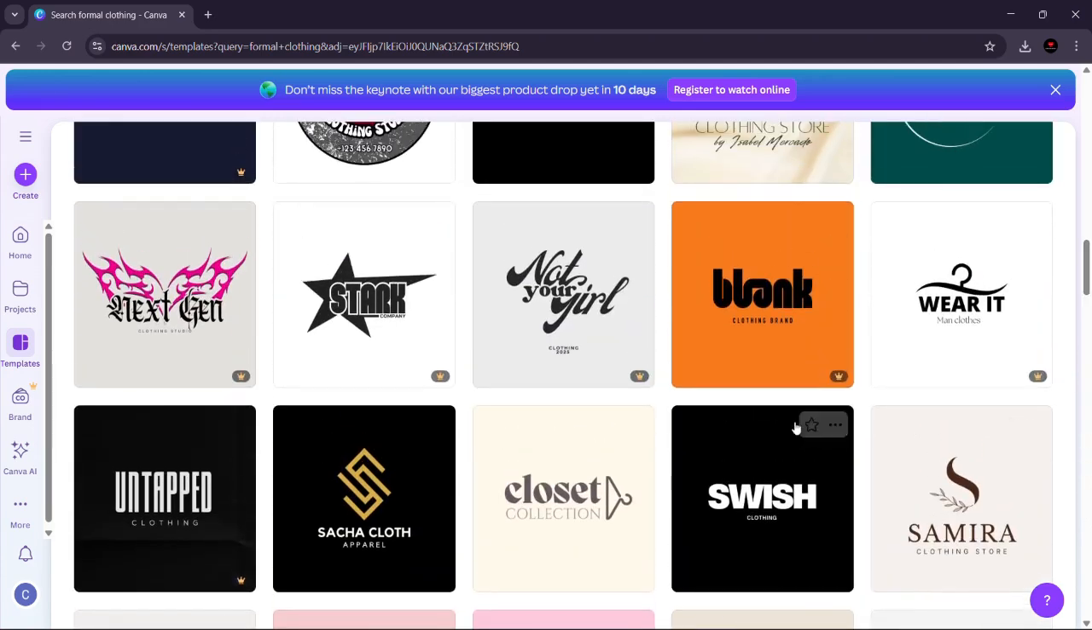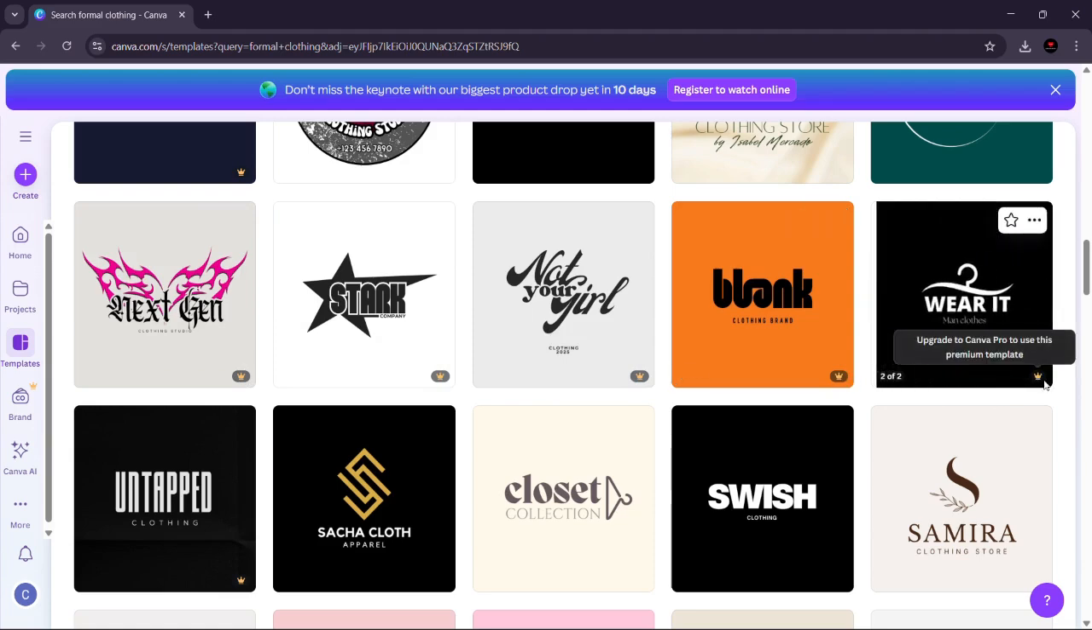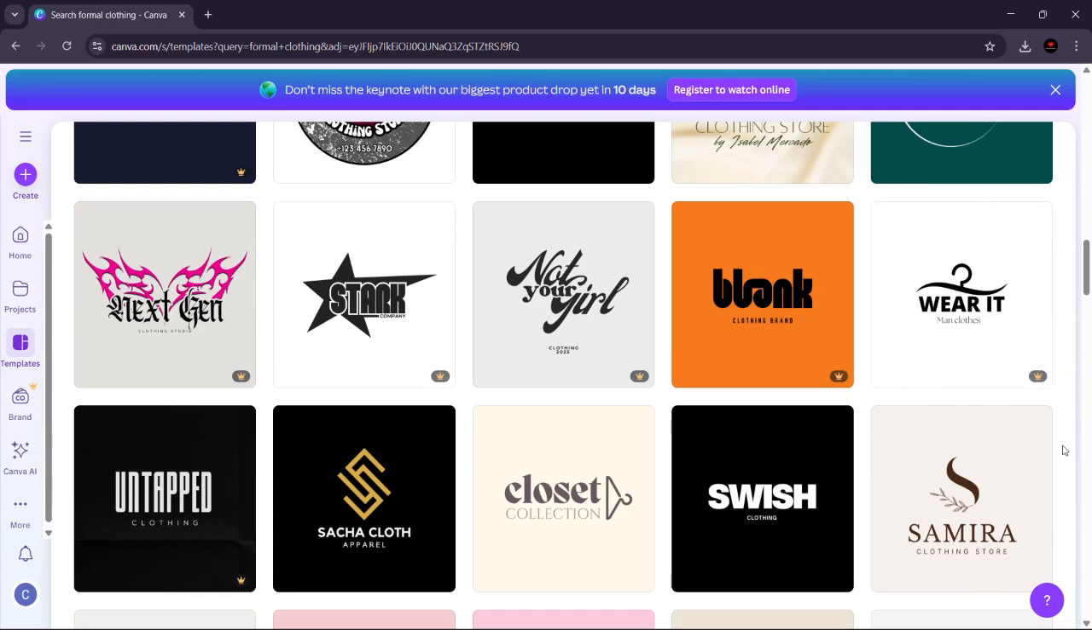Another thing you want to take note of: you see these little crowns here. This is a free course, and we're trying to use Canva as a free tool. However, there is a pro version with premium features. Some of these logos have the premium icon on them, which means you cannot use them under the free version of Canva unless you use the paid version. So you want to avoid that and focus on the free ones.